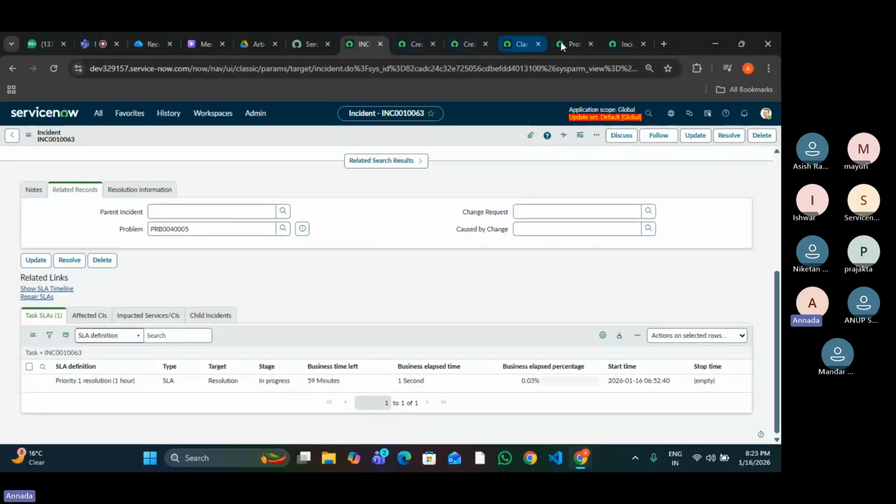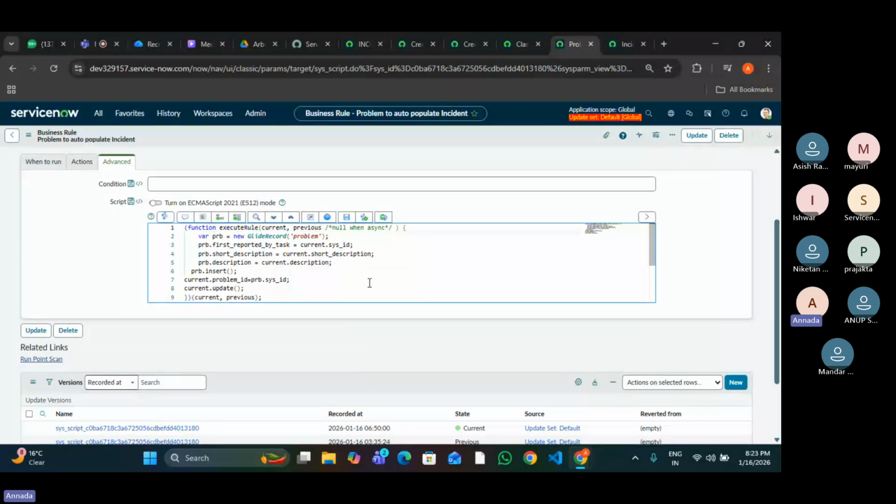So, Kalki, one more time. Here, the logic which we have written: current.problem_id. The current object here is referring to the incident record. Current record means the record due to which the business rule got triggered. In this case, the high priority incident. Got it, correct or not?